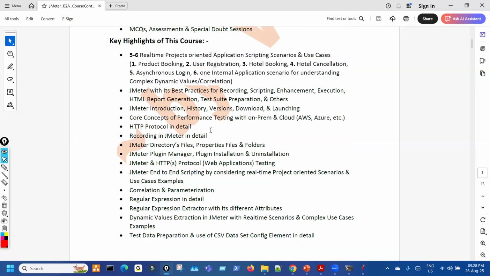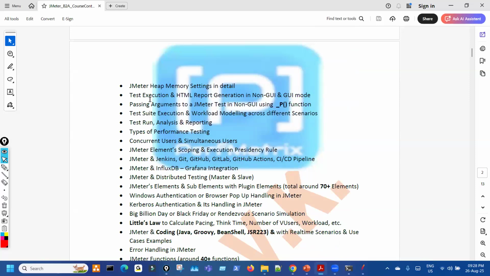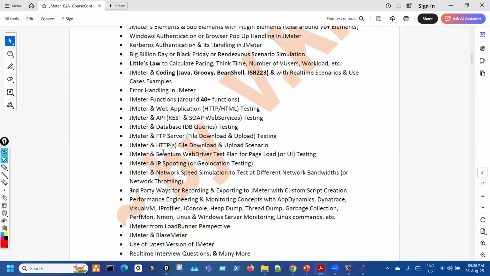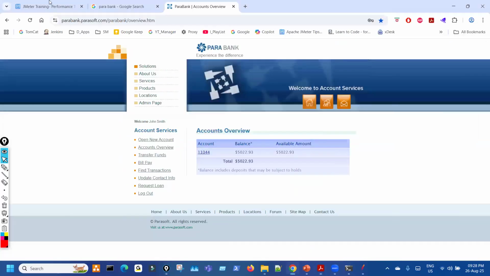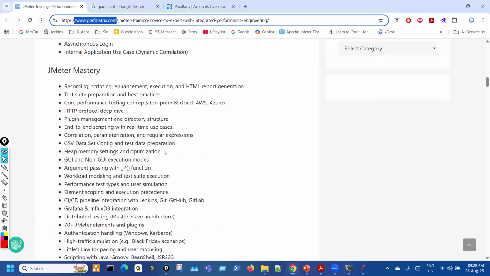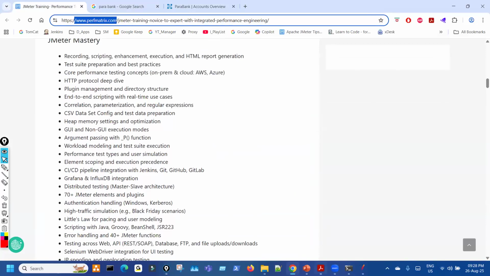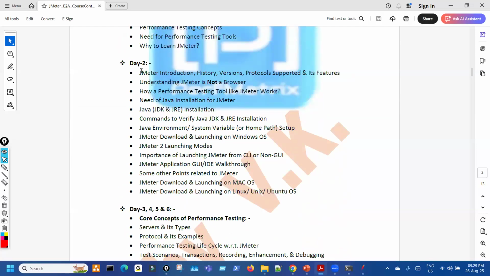Next, the same course has been briefed here, so you can read it. But I'll go into a little more depth and explain each thing from here. Day one, we'll start with introduction to performance, which we did yesterday. Day two will be the installation related to JMeter. A JMeter tool looks like this, I've just opened it.